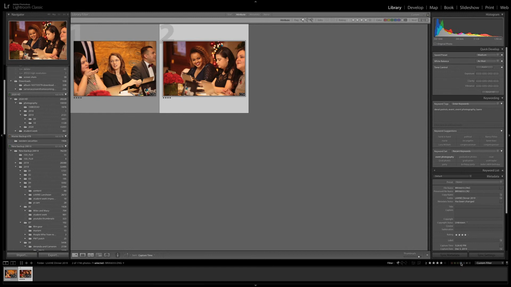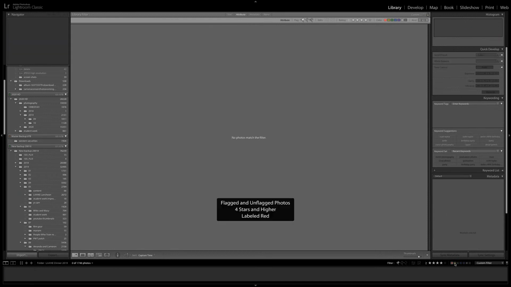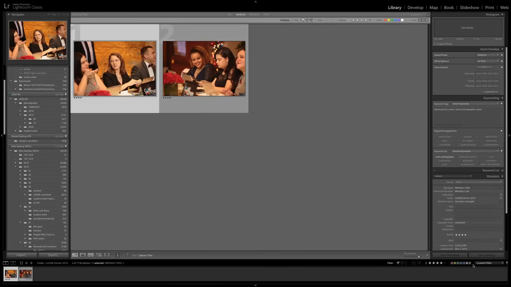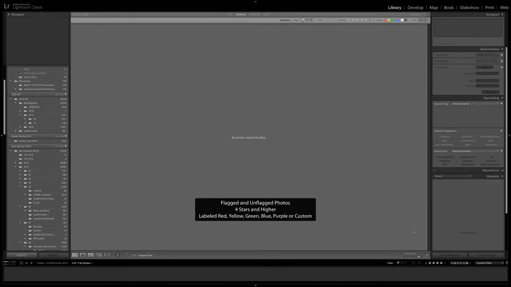And I can also see, okay, now I want to see if I picked anything red, yellow. See, if I select all of them, I don't have any color. Oh, there it is. So that's uncolored. The last one, by the way. So that's how I use it.